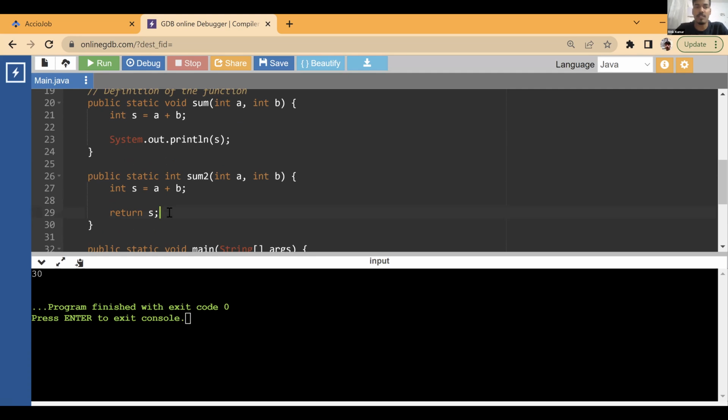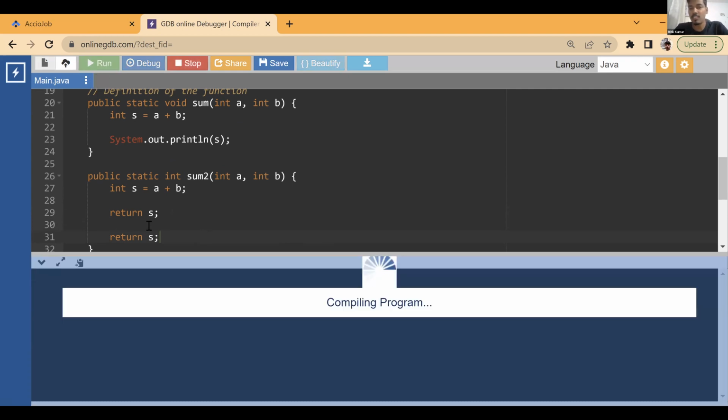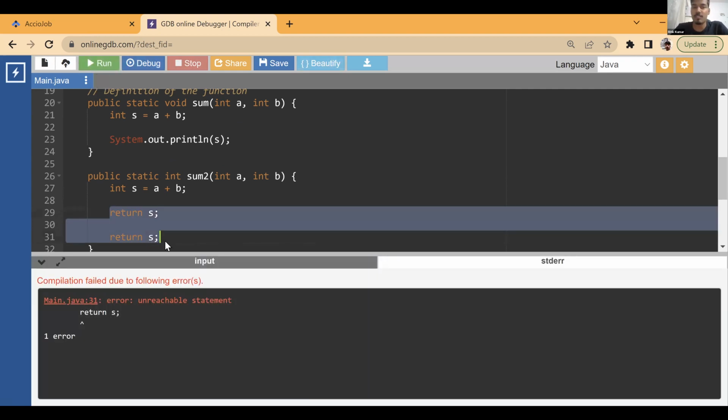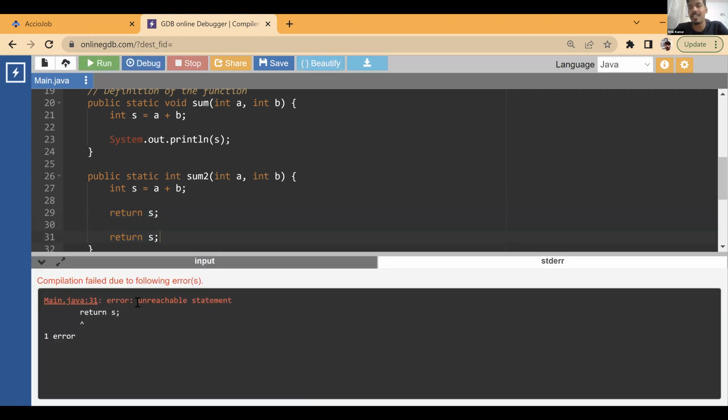So for instance, what will happen if I write multiple return statements? What if the function returns multiple statements? What is going to happen? In case your function returns multiple statements, it is going to give you an error that this is an unreachable statement. We cannot return this, right?